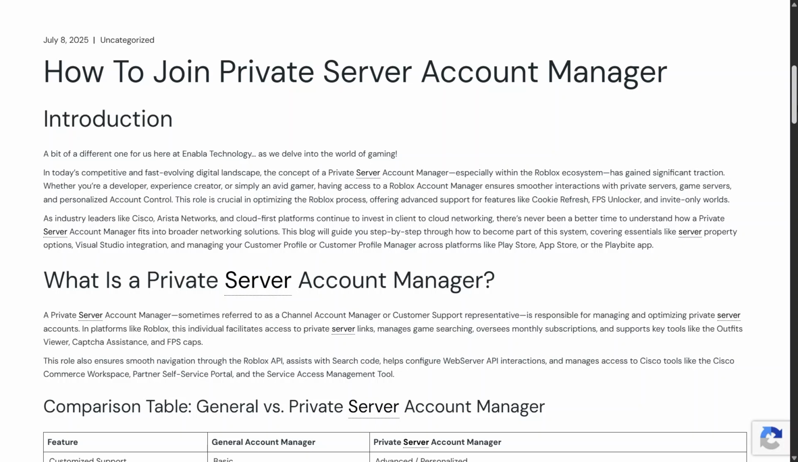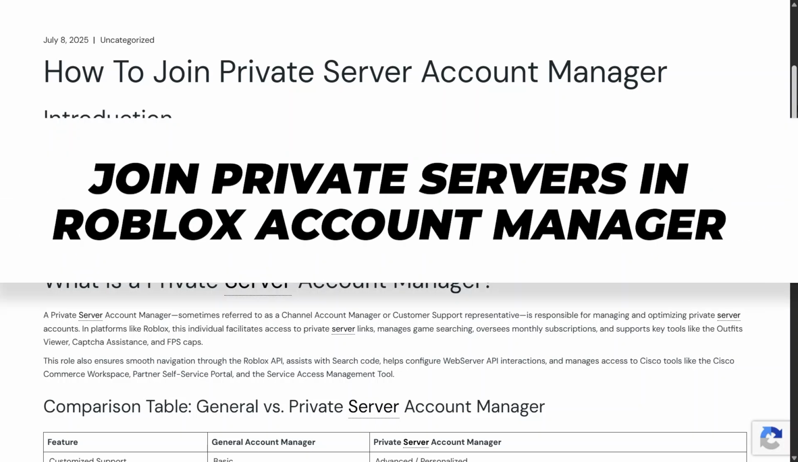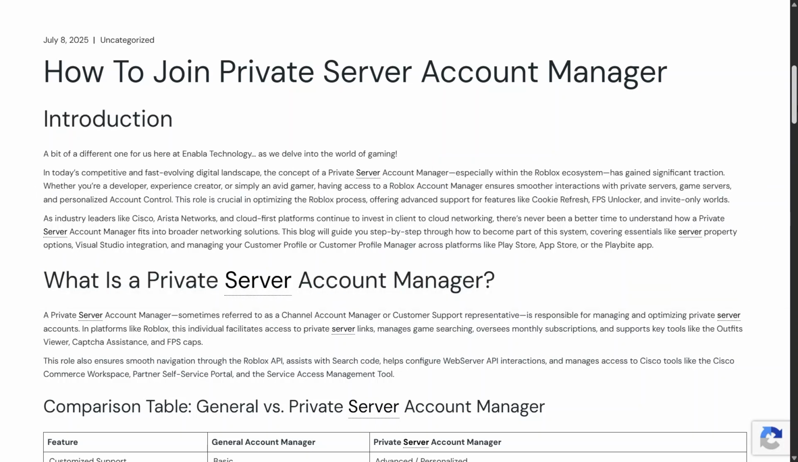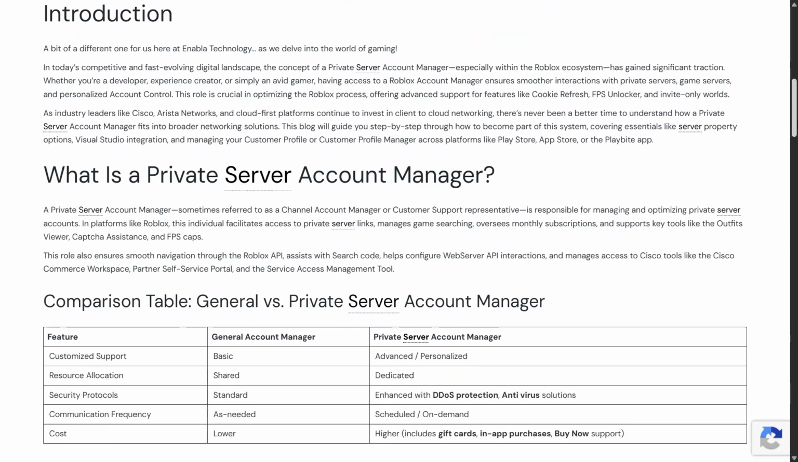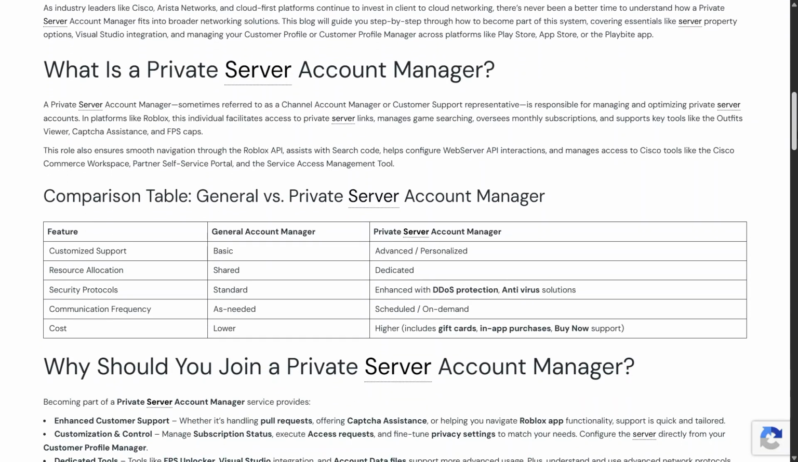Hi everyone, in this video we will show you how to join private servers in Roblox Account Manager. Roblox Account Manager lets you manage multiple Roblox accounts from one place, making it easier to join games, switch between accounts, and access private servers without signing in and out repeatedly. Before you begin, make sure Roblox Account Manager is installed on your PC and that you've already added your Roblox accounts to the application. Now let's get started.